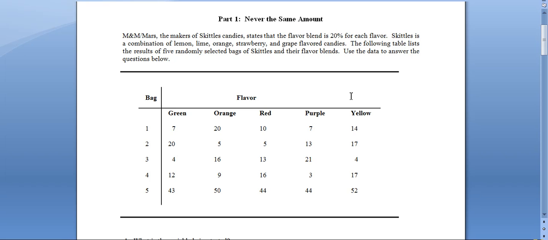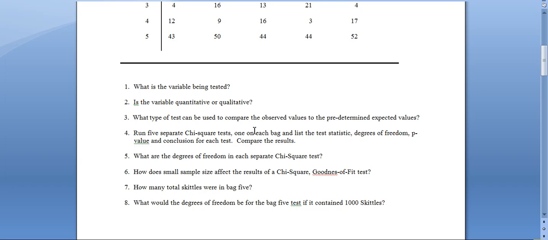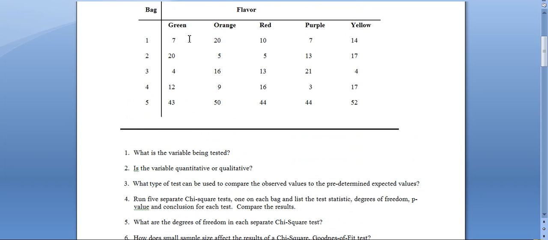So basically what you're doing now is seeing whether that difference that's listed here is significantly different. So that's what that goodness of fit will test. And these questions you'll answer based on your results. To do those, you have to run 5 separate goodness of fit tests. So you'll have 5 separate 2x5 tables.